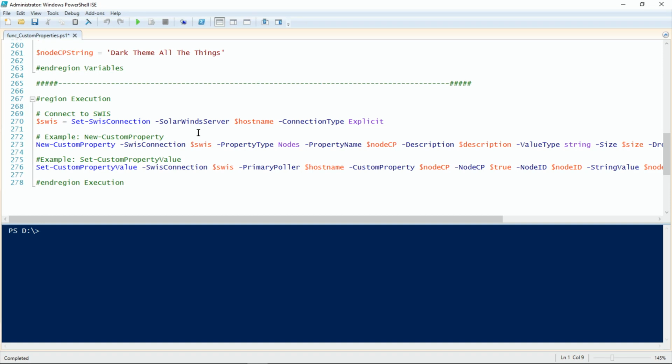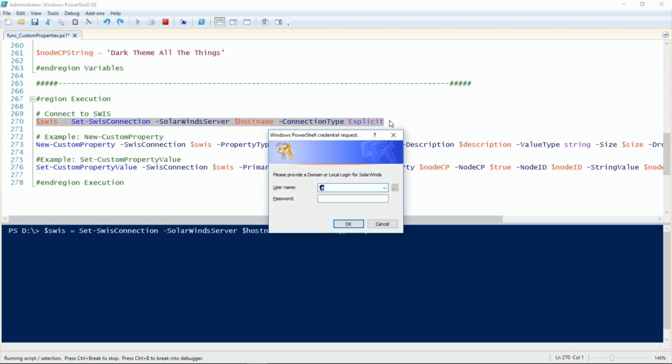After that, let's go ahead and do some execution here. The first thing we're going to do is set a variable called Swiss, and it's going to hold the PowerShell object for our Swiss connection. So we can highlight this line and hit F8 to just execute our highlighted portion in the PowerShell ISE here. That's going to pop up a username and password, so go ahead and give me those.